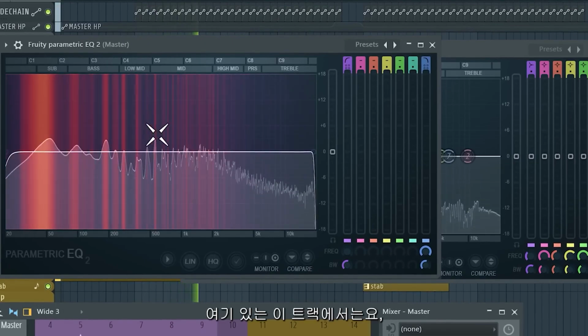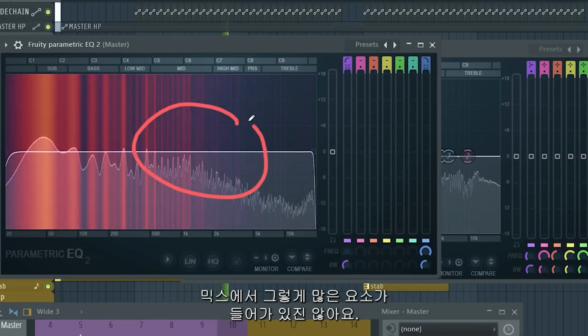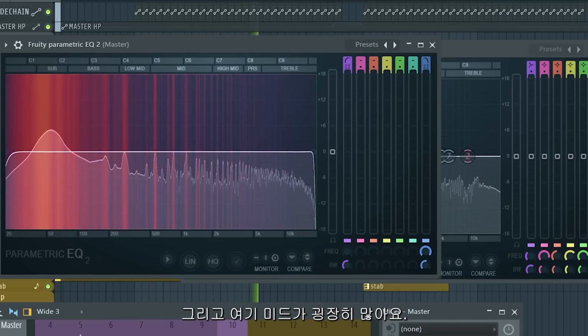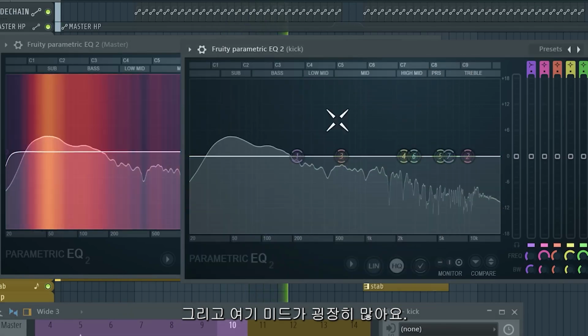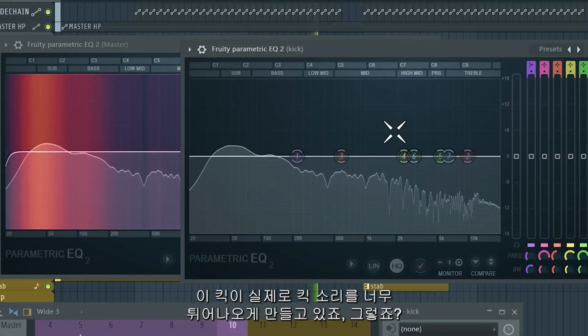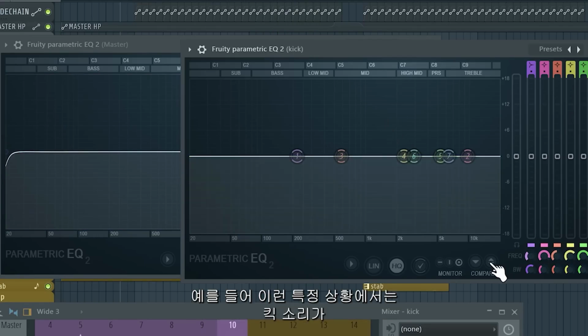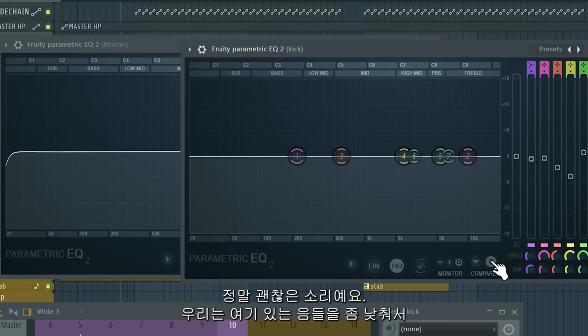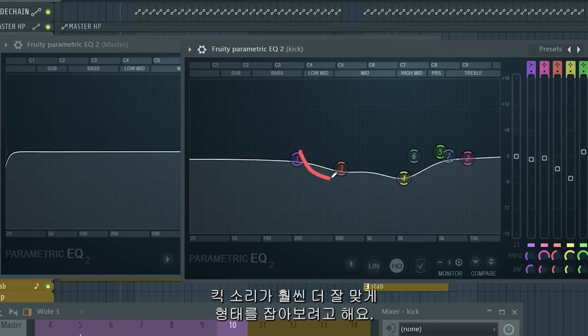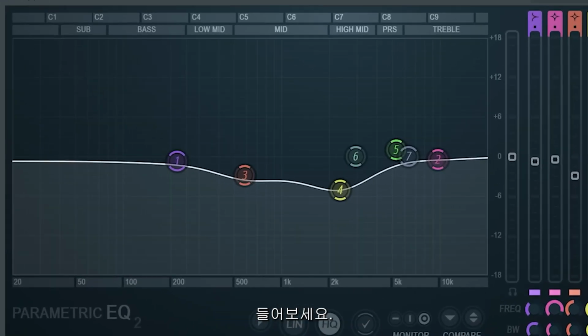In this track over here, we actually don't have a lot of stuff going on in the mids, and we have a ton of those mids here in this kick. That makes the kick pop out a little bit too much, right? That's why, in this specific scenario, even though the kick sounds super nice, we would like to bring down those mids over here, and that will shape the kick to fit much better. Listen to that.